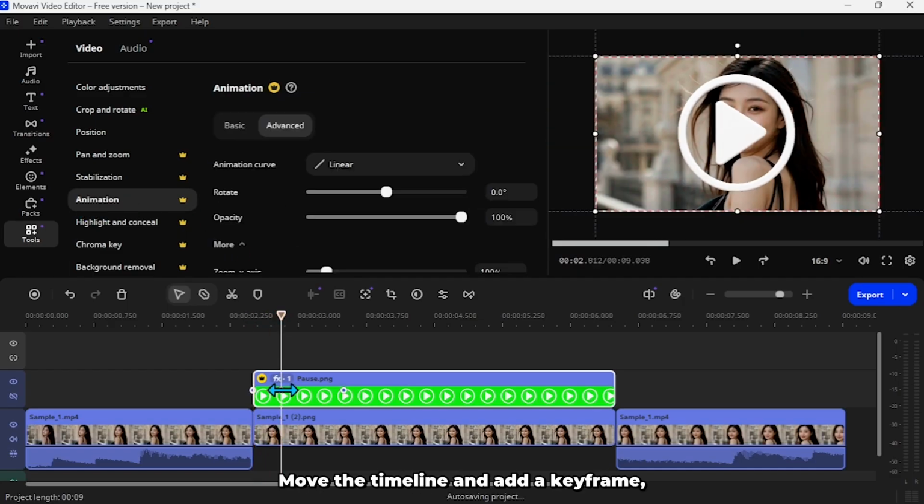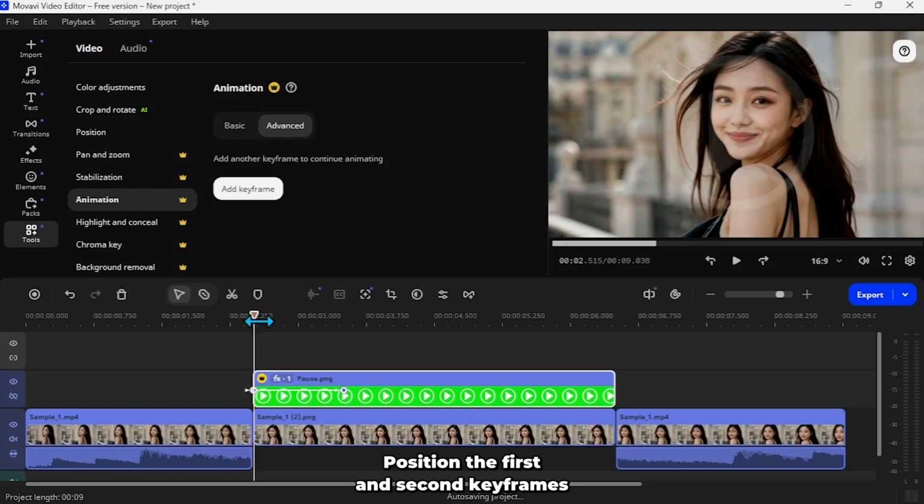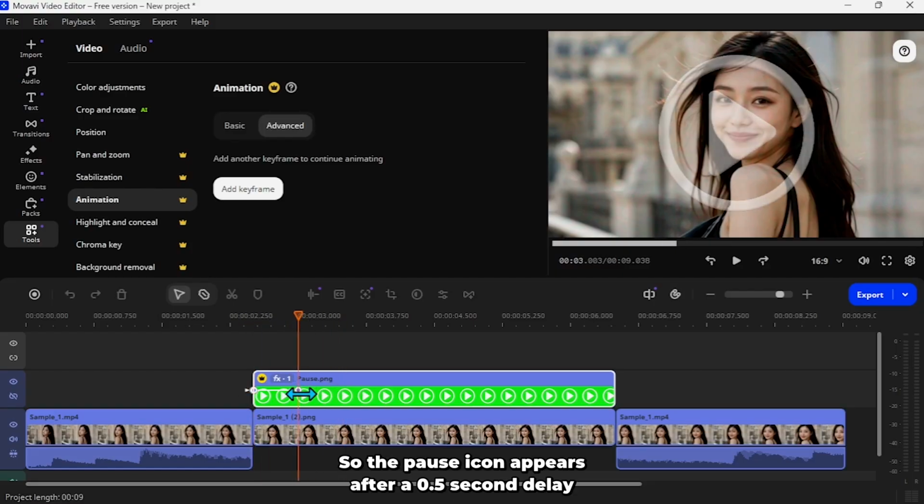Move the timeline and add a keyframe. Then set the opacity of the first keyframe to 0%. Position the first and second keyframes so the pause icon appears after a 0.5-second delay.